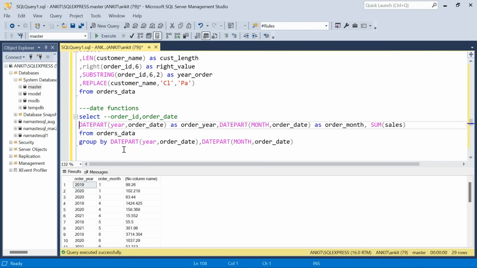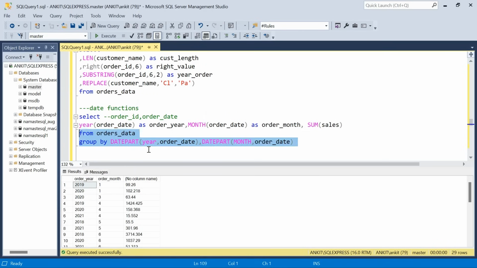Before we go there, in SQL Server, you can get this using year function as well. So you can just say year of order date. This also works, right? If you are working on MySQL, you have to use like this only. So you will say year of order date, right? And you can say month of order date, right? And this also works as order month. So you can directly use these as well. This also works, right? So it is absolutely fine.